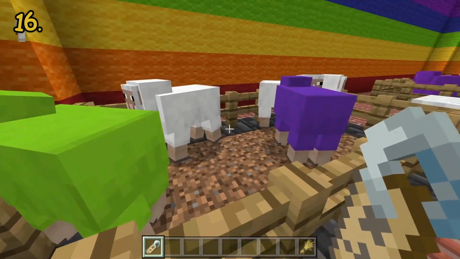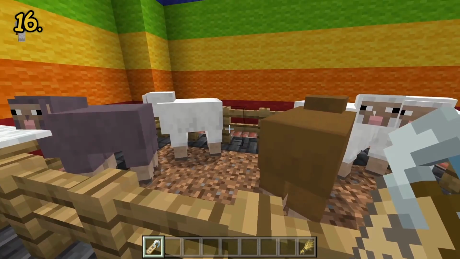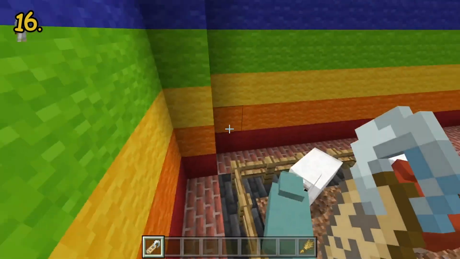Naming a sheep jeb_ will cause it to cycle through all the colors of the rainbow. Shearing the sheep though will give you the wool of its original color.